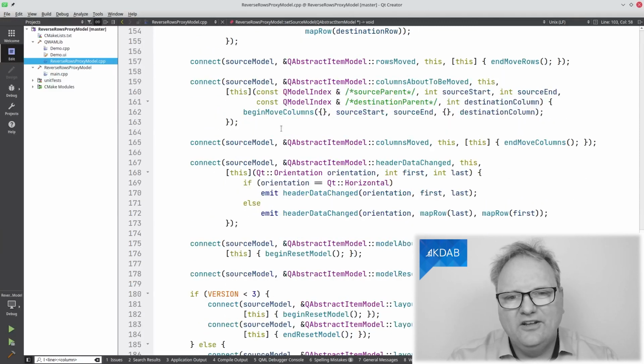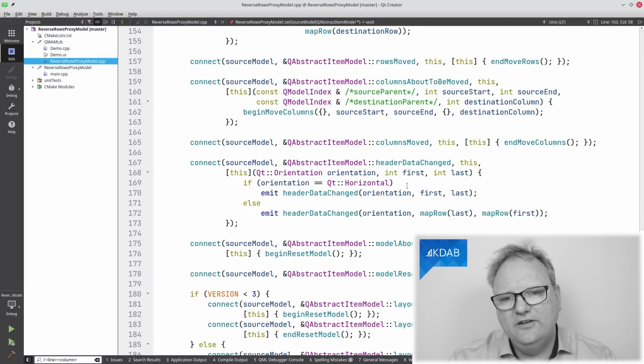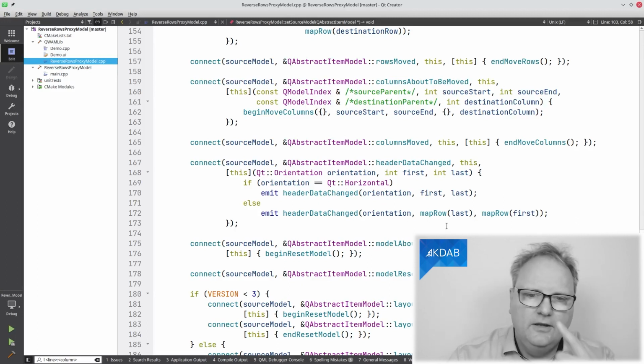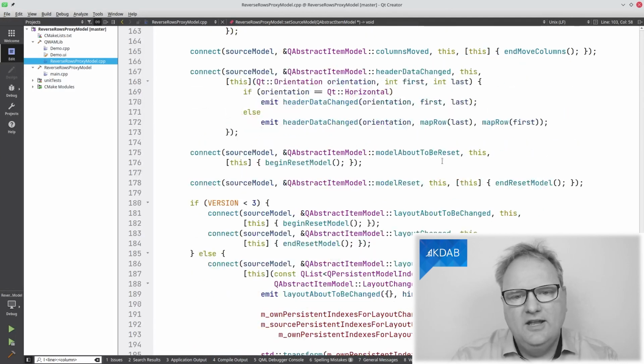Finally, we have header data changed. The header data change needs to look at the orientation, of course. If it's just horizontal, then nothing changes here. If it's vertical, then I need to call the map rows as we saw for the data above. Finally, model about to be reset. That's just begin reset model. Model reset, that's end reset model.